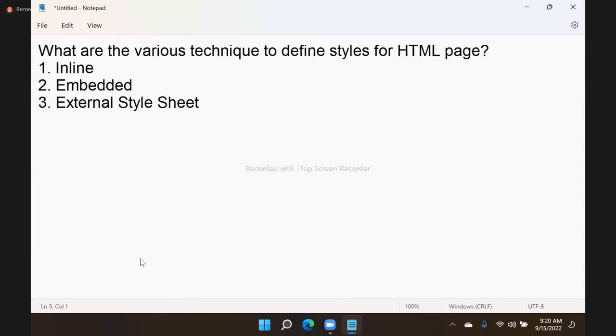In embedded, so many points we learned: how to define styles for print and for media, screen; how to define MIME type, where to define in head or body. These are important. And external style sheet, some points are there. External style sheets, we have to maintain a separate style sheet and we can link to any page.